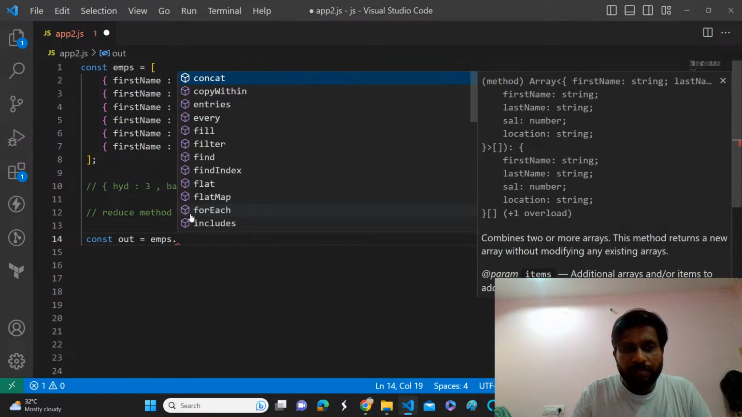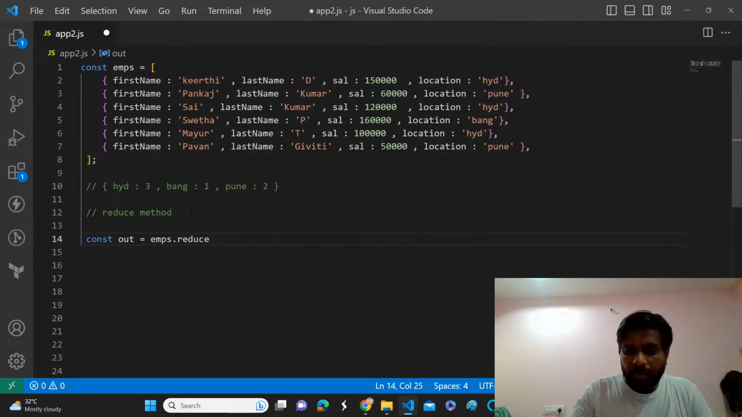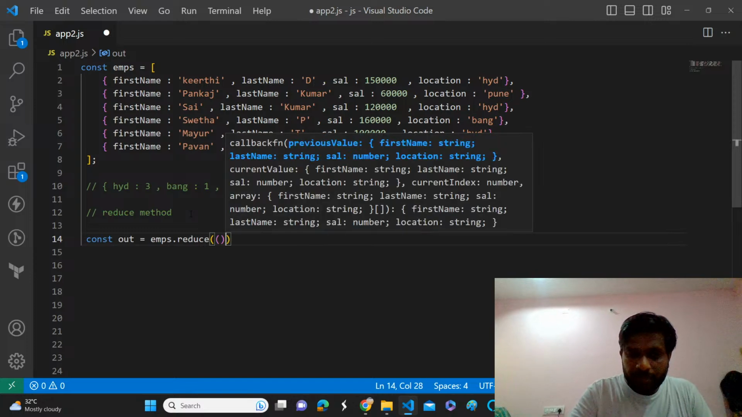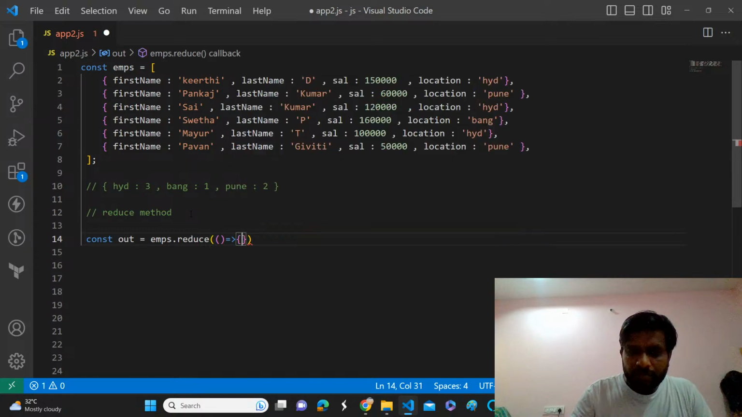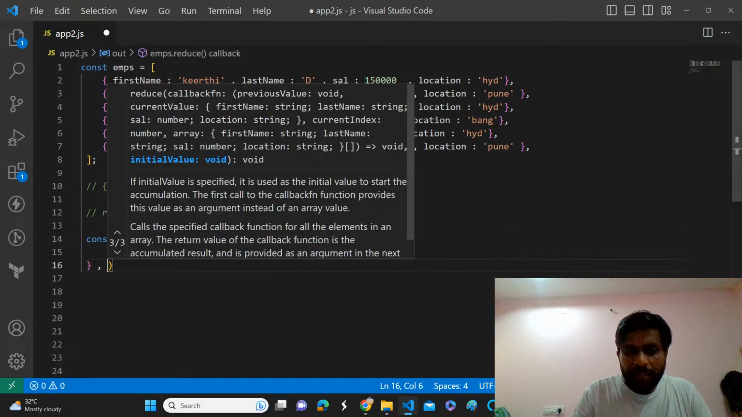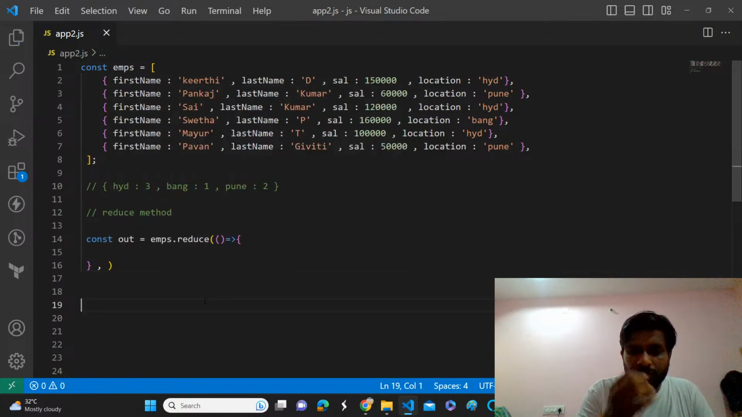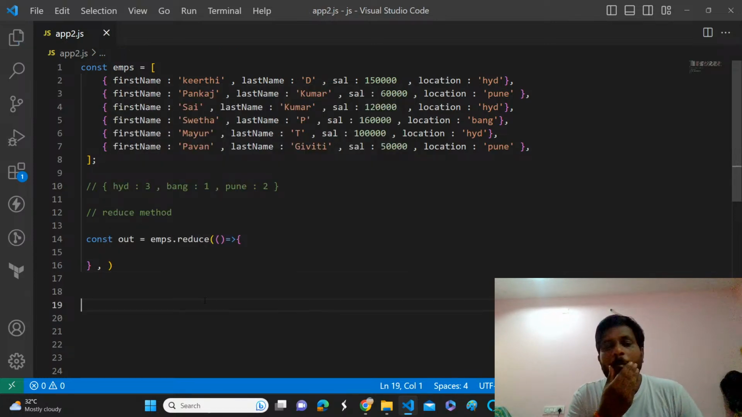const output = employees.reduce. Two parameters in reduce. What are the important things? A callback function and an initial value. Tell me what will be the initial value? An empty object.